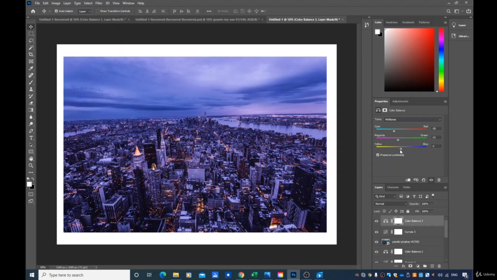And finally, yellow or blue. We can tend the picture more to the yellow or more to the blue. In this case, if we check for the yellow, in my opinion, the blue will be better because it's going to be more of a nightlife picture. Here we go. All right, so right now we have everything that we need. The picture has been modified.